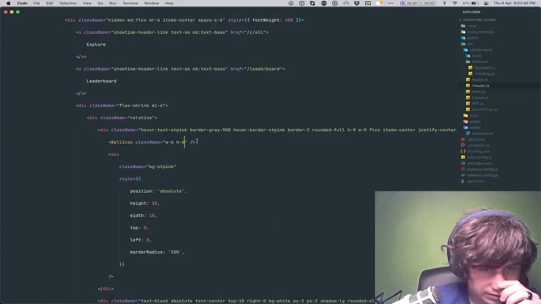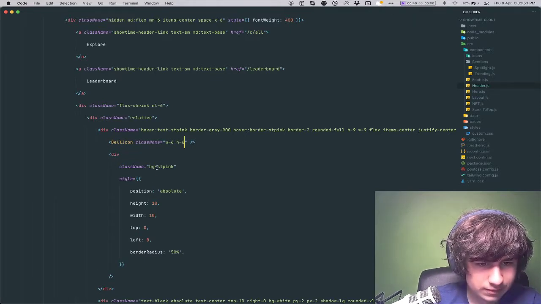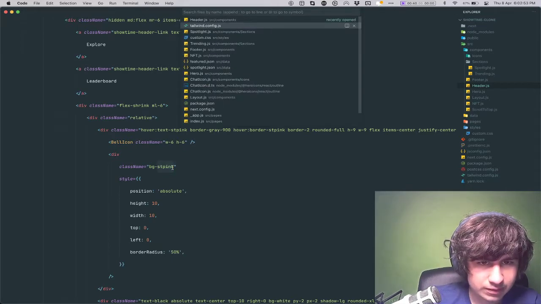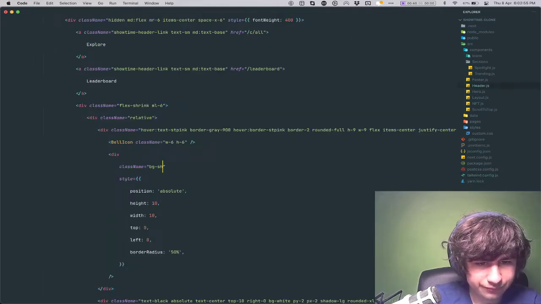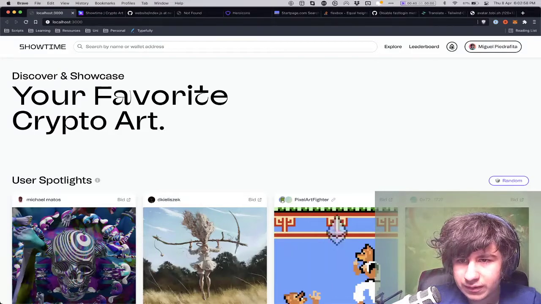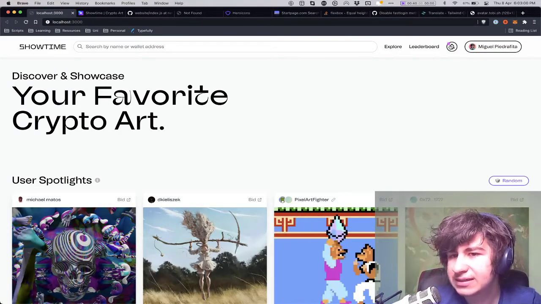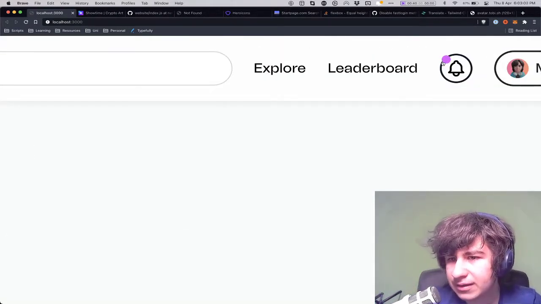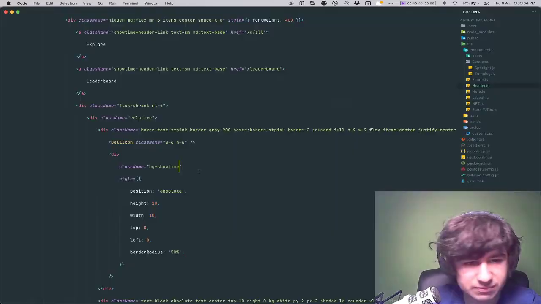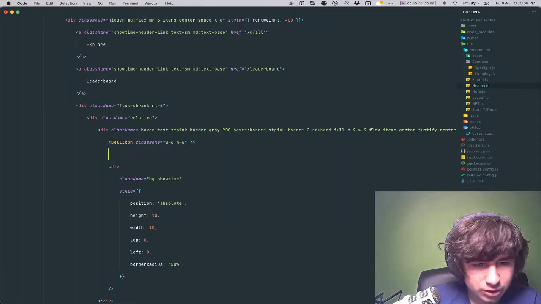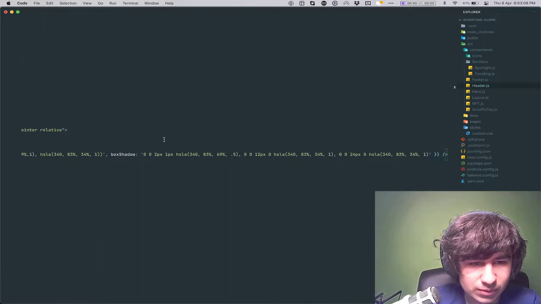And then I think this is actually the bell icon. Yeah, there we go. So this is like a little bit plain. It's nice, but it's plain. It's like a pure circle. We can improve that a lot with some shadows.